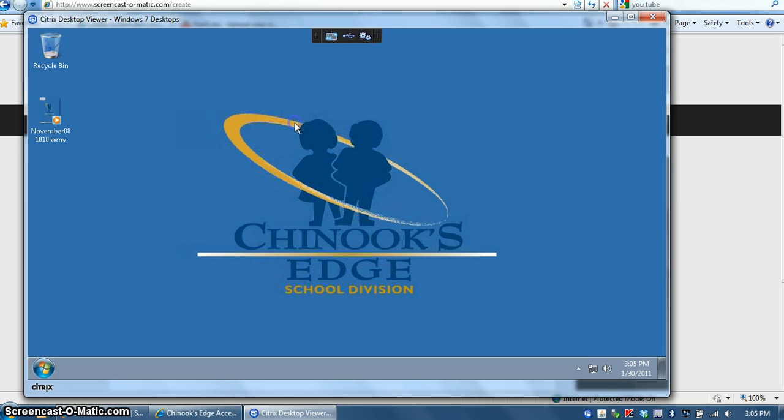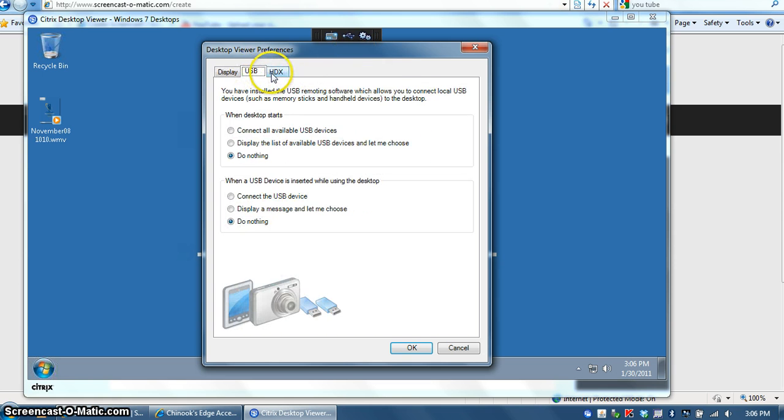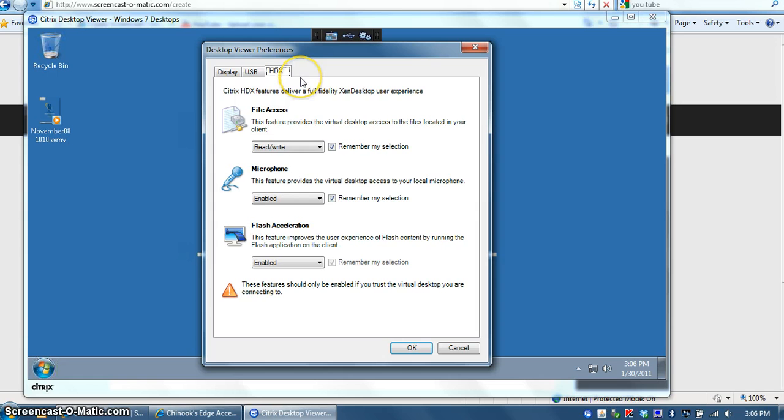The next button over is the preferences. And this one you're not going to have to do a whole lot with because it has lots of default settings in there that are best practice anyway. However, I'll just go over some of the pieces. So I'm actually going to take you right to the HDX.